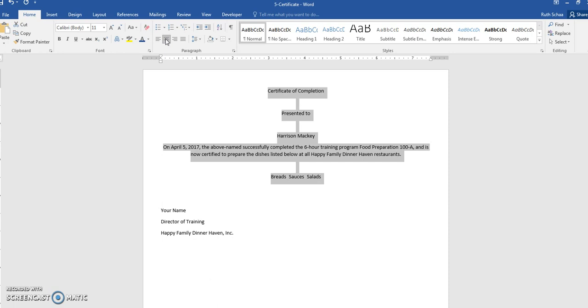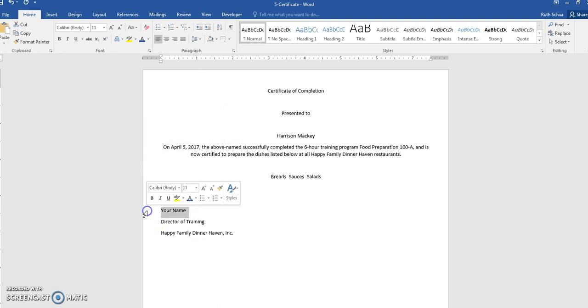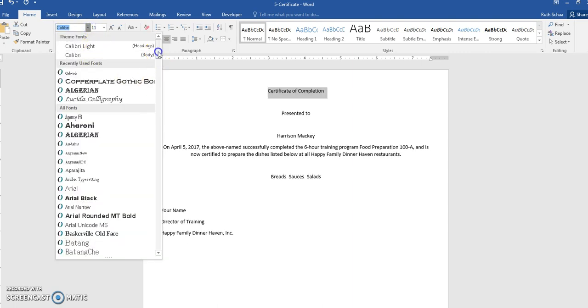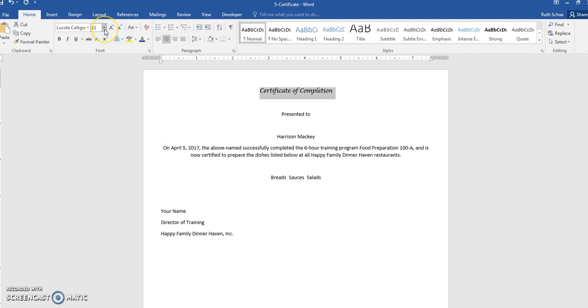After I center align the first 6 lines, I'm going to change the first line, which is the certificate of completion. I went into the line selector. Line selector is within the margin on the left-hand side. And I'm going to change that to the Lucida Calligraphy, 48 points.